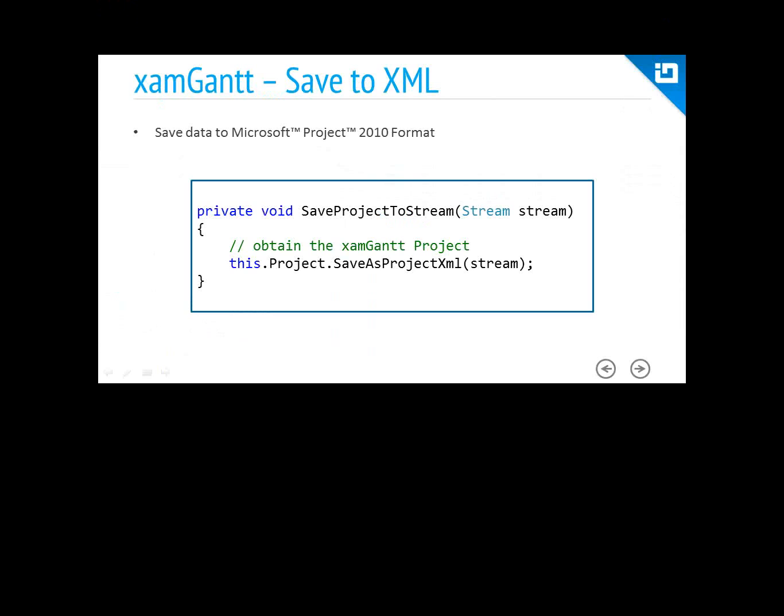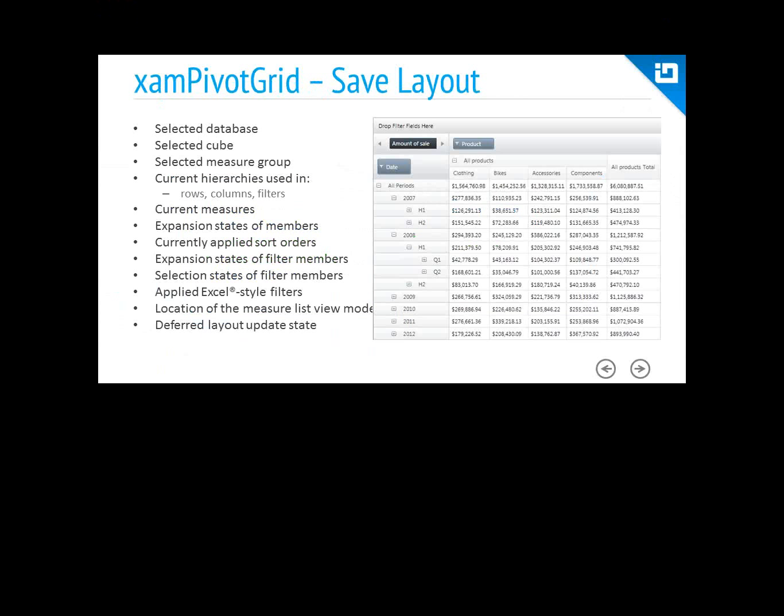So if you bring Microsoft Project data into the XAML Gantt and there are elements in there that we don't support, that data will be lost when you save and overwrite the file. Now, if you're just working within the XAML Gantt exclusively, you don't have to worry about that.